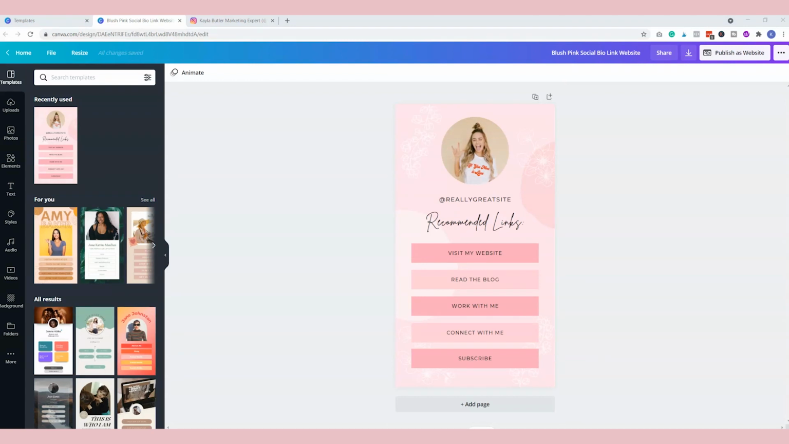So in order to customize the template, you can change out certain elements, search for new elements, and change out the colors. Once you've customized everything for your brand, you can start adding in your links to your different lead magnets, to your website, to your different social media or YouTube channel. So I'm going to spend some time customizing this template, and then we will add the links and get ready to share it to Instagram.